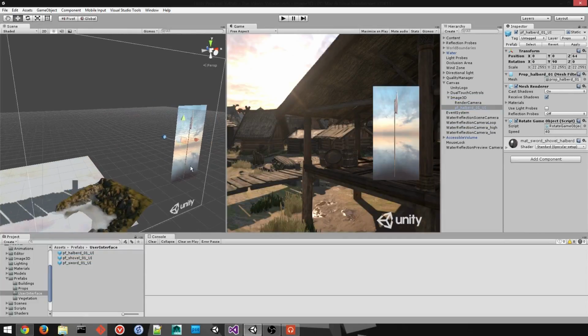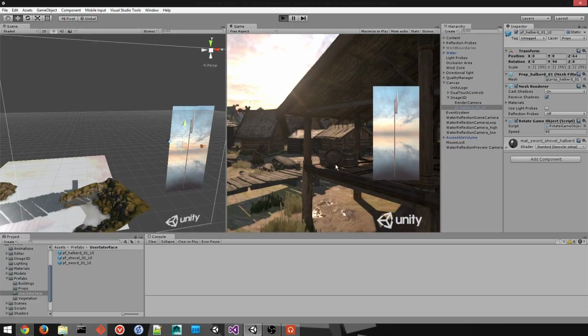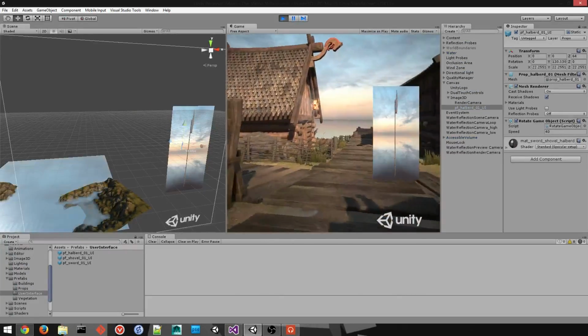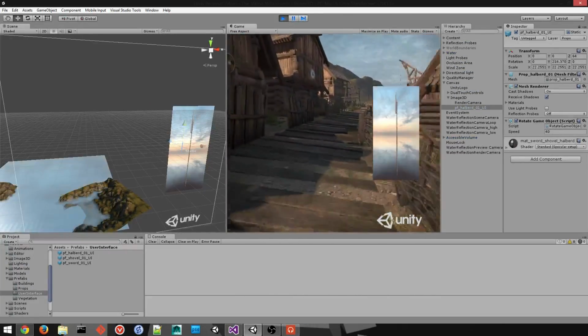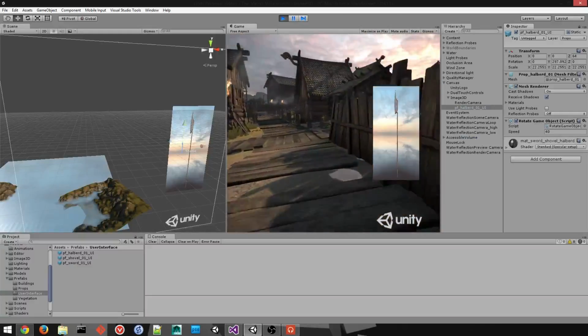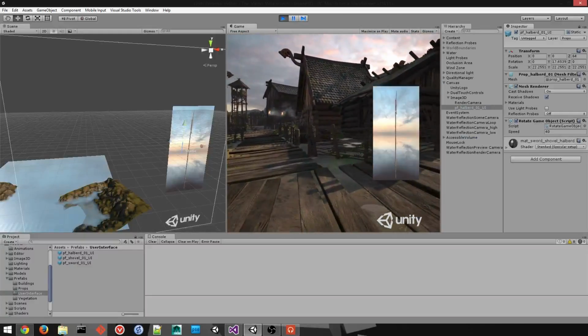I prefabbed this object so the position and scale are already correct. I like to have the position be on Z64. I've also added a simple script to it to rotate the object on its y-axis.